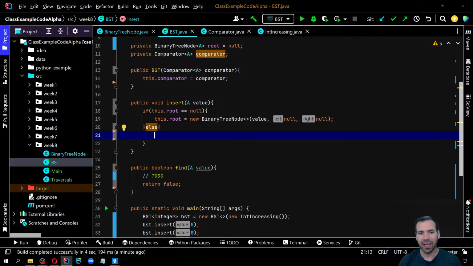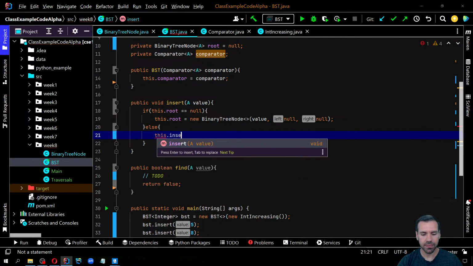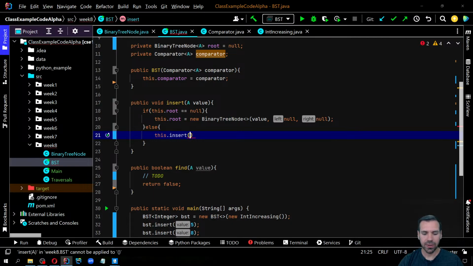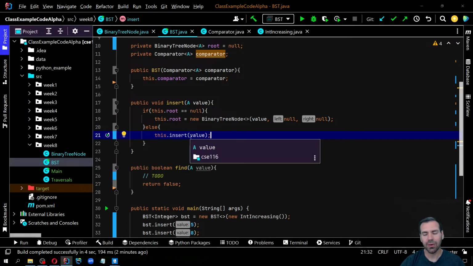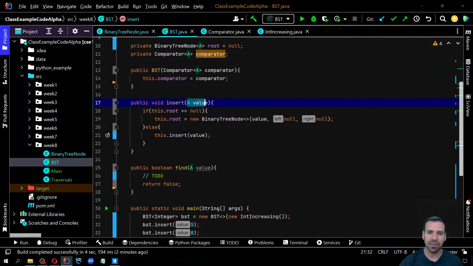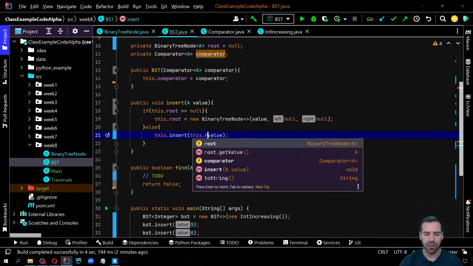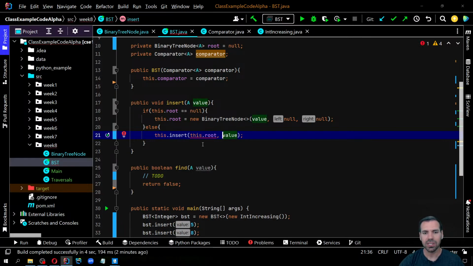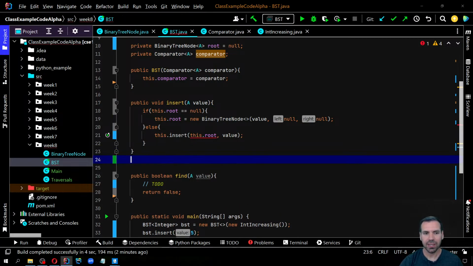If not, we have an issue here. We would like to do recursion, right? We want to insert the value. But if we just do this dot insert value, we don't progress at all. The only way we progress through a recursive call is by changing the parameters, and the value that we're adding isn't ever going to change. So we want more information here. What I want is the node that I'm currently visiting, and I want that node to start at the root.